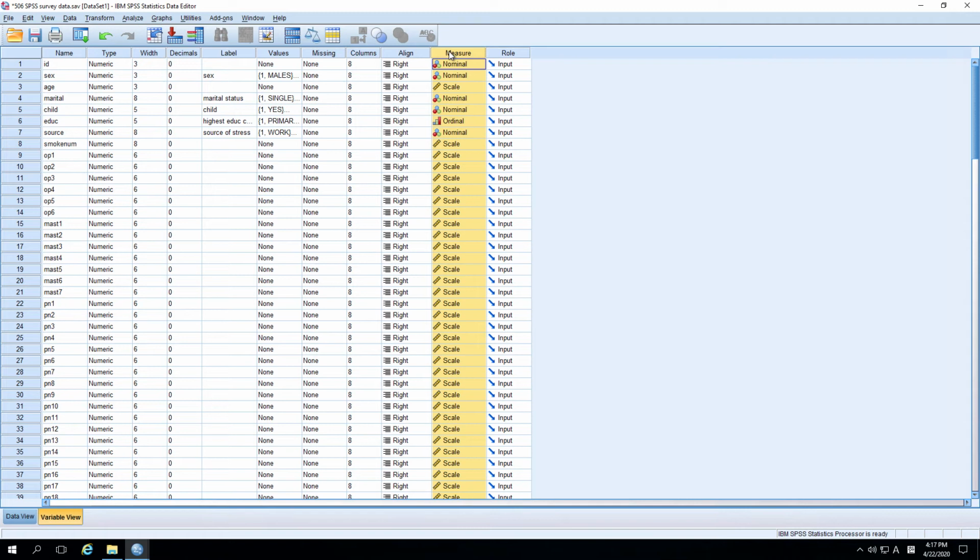And measure column. This column shows the measurement level of a variable. There are 3 levels of measurement in SPSS. They are scale, ordinal, and nominal. I guess you already learned there are 4 levels of measurement, such as nominal, ordinal, interval, and ratio. So I'm assuming that you know what nominal and ordinal variables are. But you may not have heard of a scale variable. Scale variable in SPSS includes interval and ratio variables.